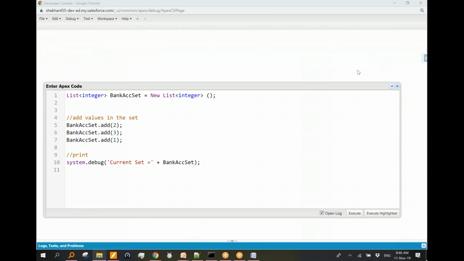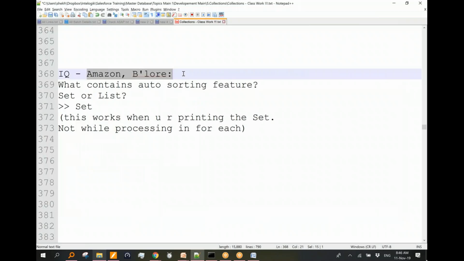Okay, fine. So this was the question asked in Amazon. What contains the auto sorting feature? Set, or list and set? And please note, this works when you're printing the entire set, not while processing in a for each loop. Note this point.